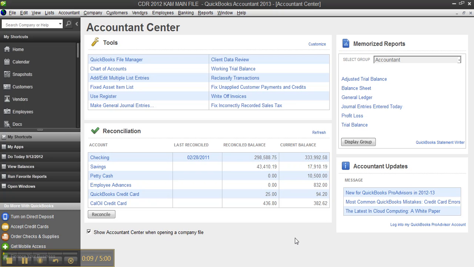This video uses QuickBooks Accountant Edition, as well as QuickBooks Statement Writer and the modules within QuickBooks Accountant Edition, to perform typical write-up tasks at end of year. And the best thing about it is you keep it within the QuickBooks realm. It doesn't have to go anywhere else.